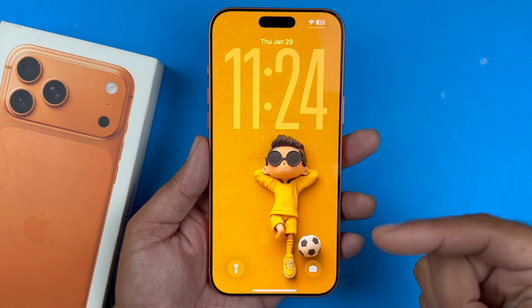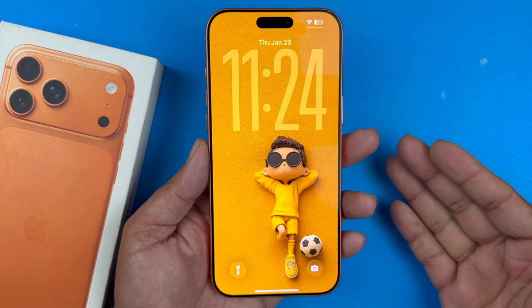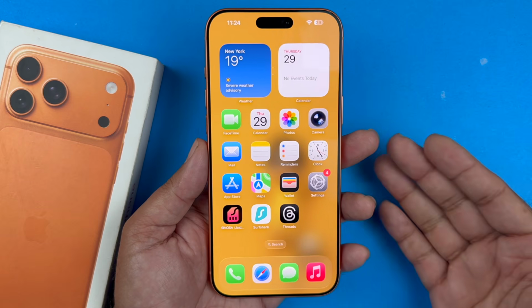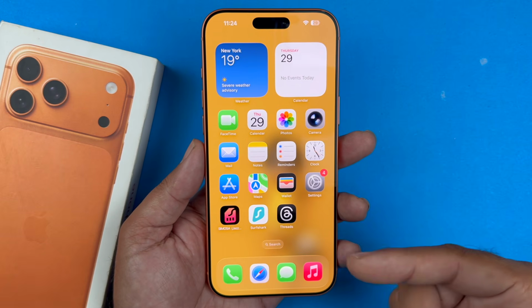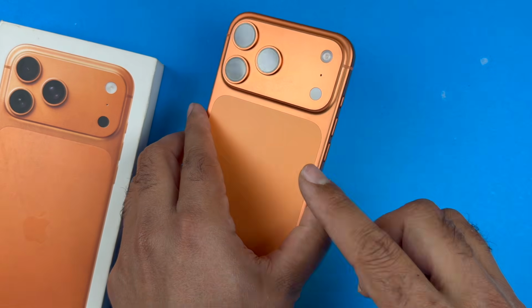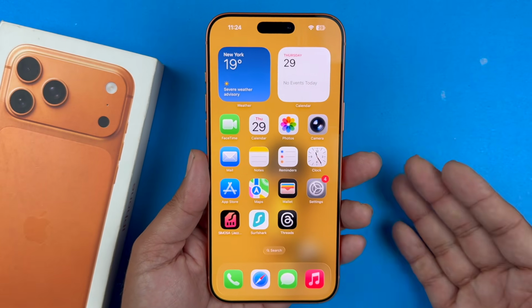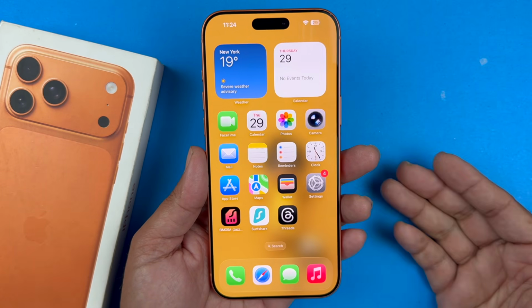Hey, what's up guys? In today's video, I'm going to be showing you how to enable or disable the liquid glass icon on your iPhone 17, 17 Pro or any other iPhone which is running with the latest iOS 26 update. So let's get started.